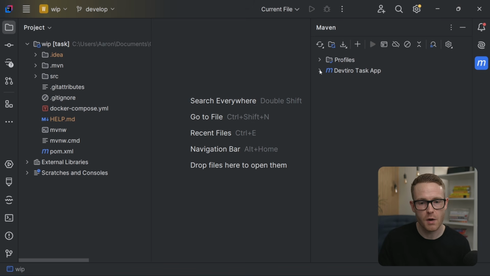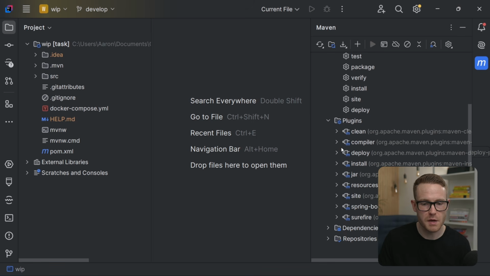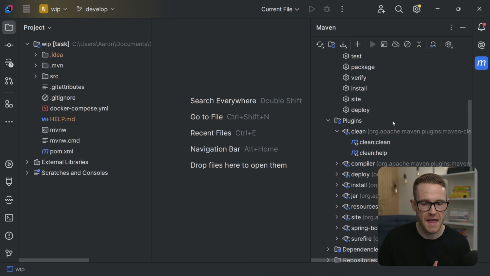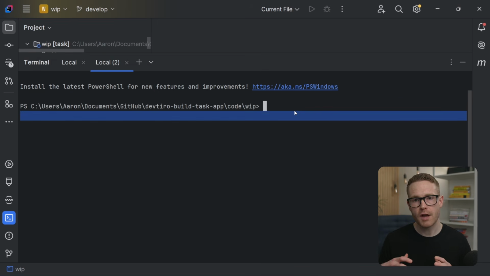For example, if we were to expand this, we can see the life cycle, we can see the phases in here, there's our plugins, and if we were to scroll down, we can see some of the plugins in there, and then their goals. So for the moment, let's minimize that, and let's open up a terminal. Let's pull this up. So I'm running on a Windows machine, so I have PowerShell here. But if you're running on a macOS or Linux machine, you'll have a different shell, but the commands will largely be the same.